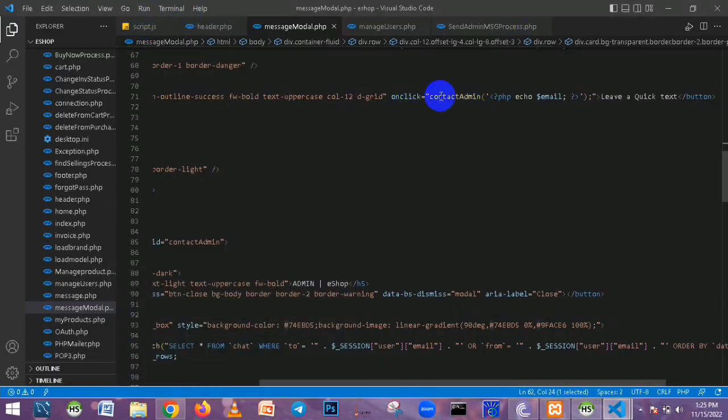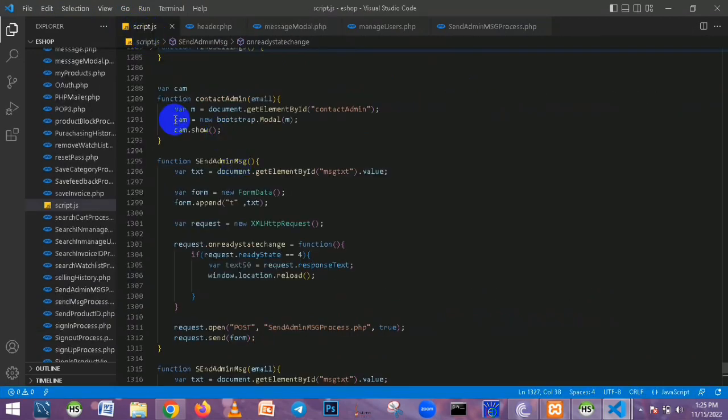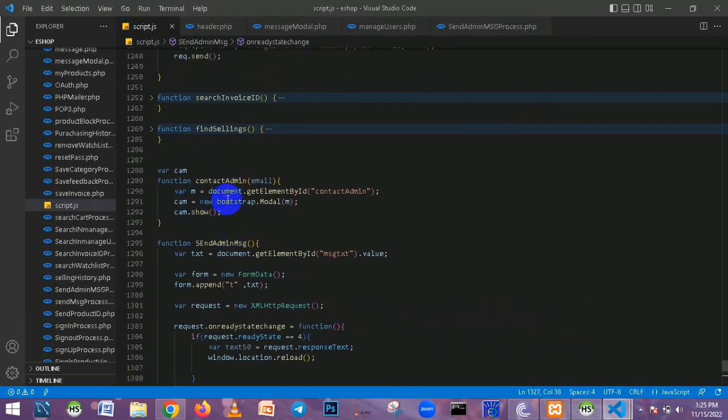So I will show you the contact admin JS part here. We have this function to show the model. I give this CAM global variable here, and I use that global variable to assign my Bootstrap model, and I include this M variable here. I get that contact admin ID using the M variable, and if all lines are executed, we can show the model.